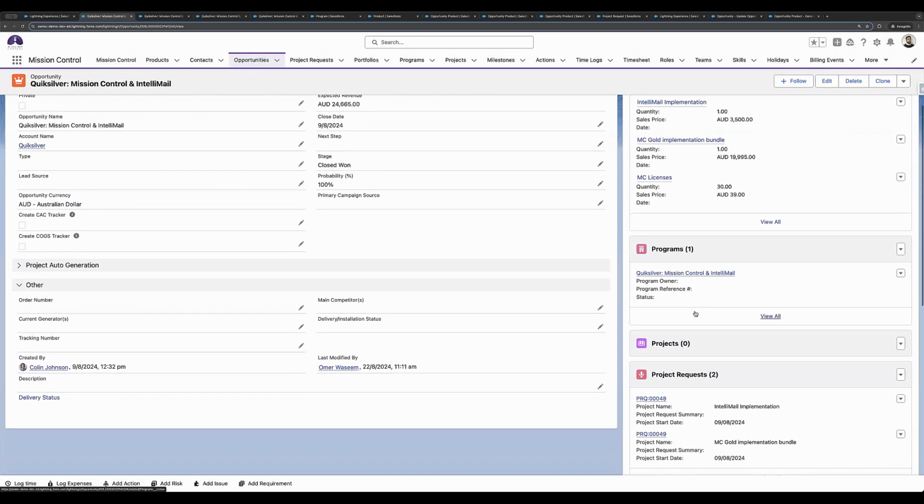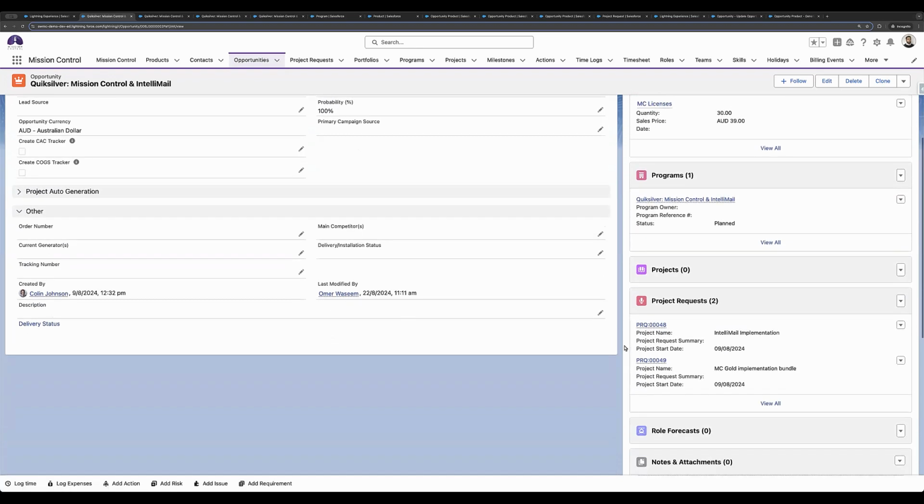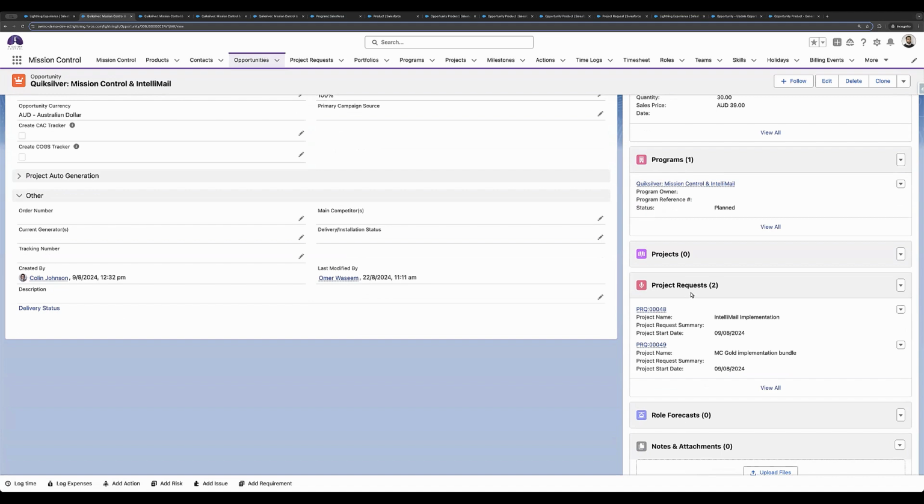What this flow also does is it creates a program for me. Because I associated the opportunity and program through a lookup, it's now created that program and associated it with this opportunity. I can see that here I've updated my page layout related list and brought that up over here. I've also got project requests in there. I just need to update my page to see those projects in there. But let's have a look at the project requests.